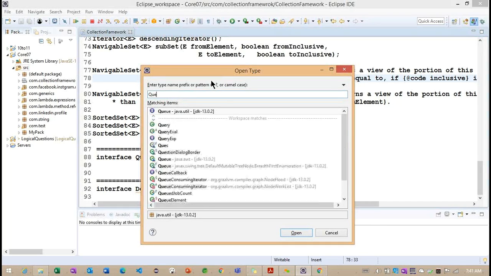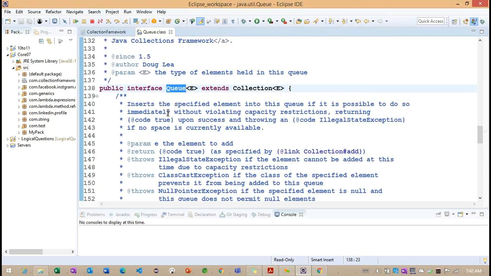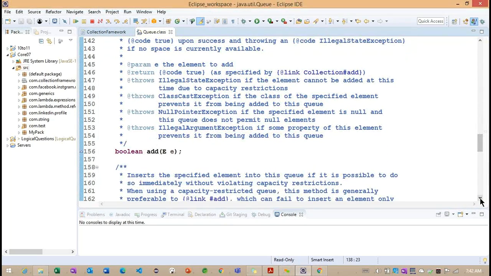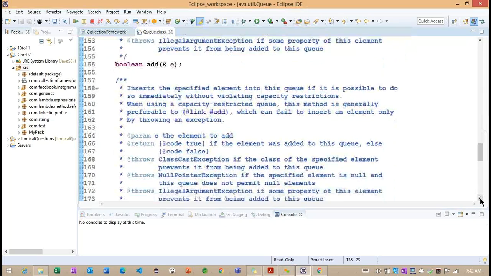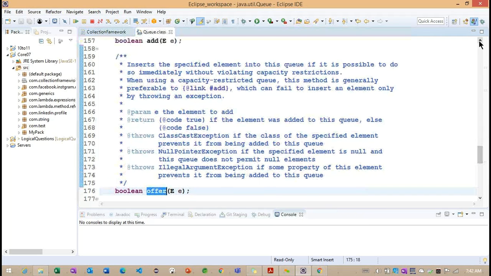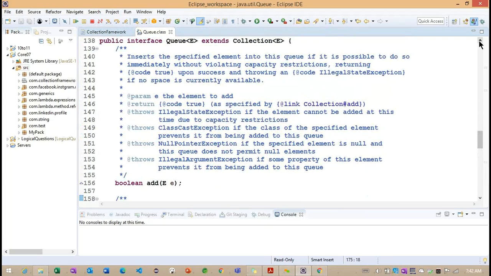Now I want to open the queue interface. This is the interface which is coming from the java.util package here. Now you can read here, this queue is extending from our Collection. Getting the point, queue is extending from our Collection here. Now, understand the add method here. The add method we already identified, but here we need to focus on the offer method. As of now, the offer method is not identified here.